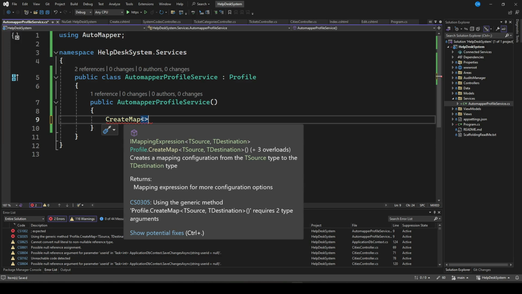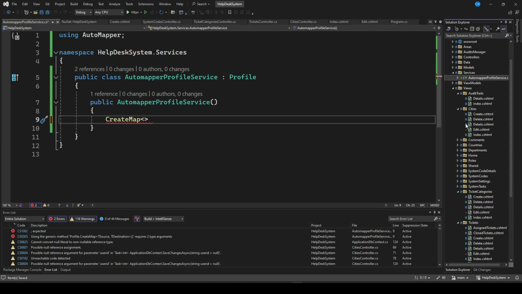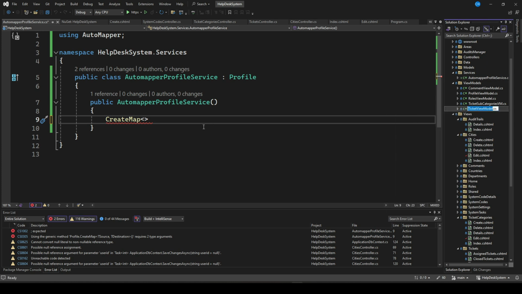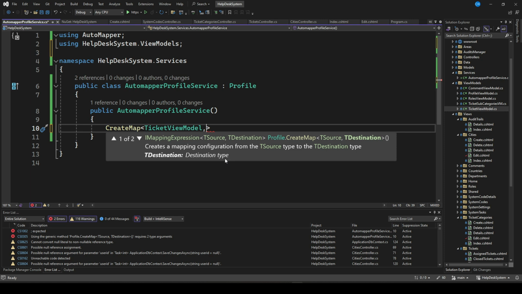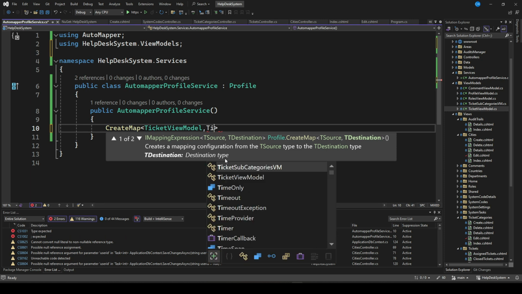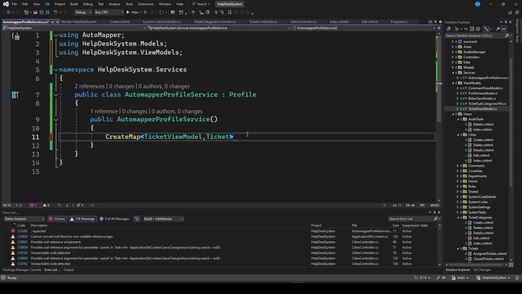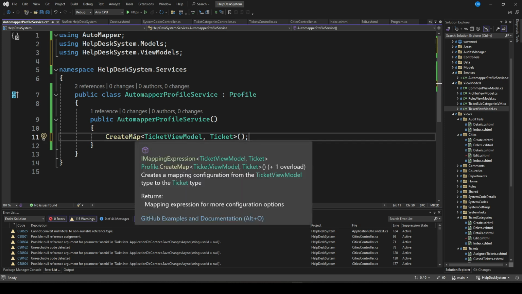So I want us to do now for our ticket view model. You remember our ticket view model? I'll now copy our view model called ticket view model, and this is the view model. So if I do this, I can say this is the source, and I can do comma, then destination is now our ticket model. So if I just say ticket, we'll have our ticket model here, and I can do this. So Automapper provides you now mapping from the source to destination.